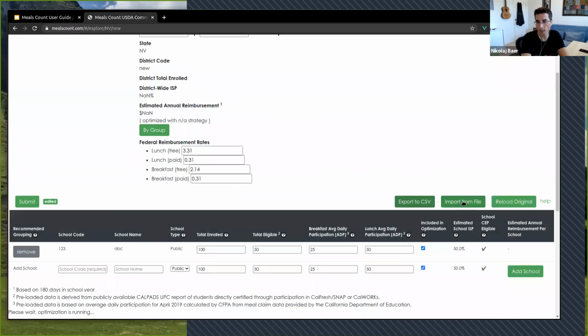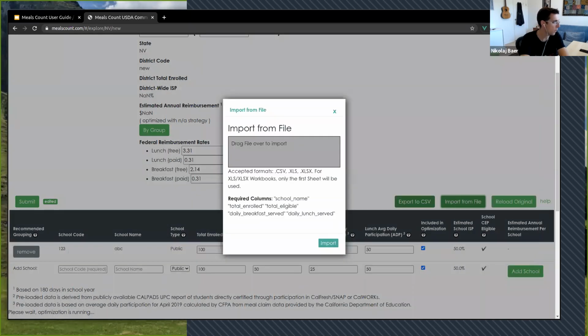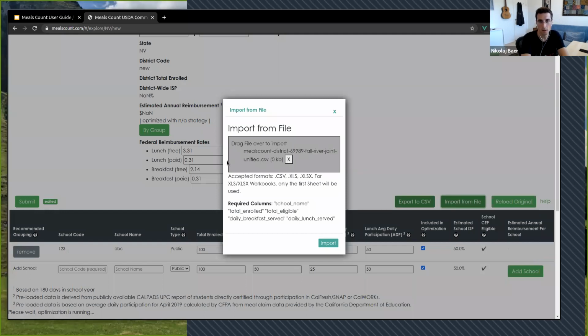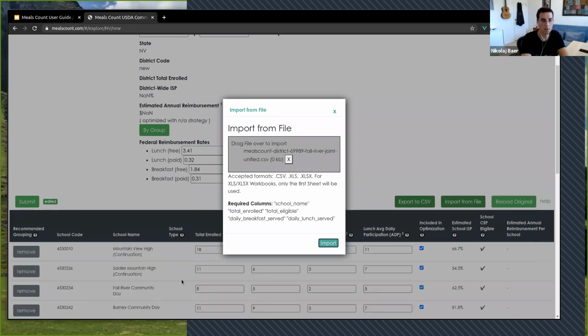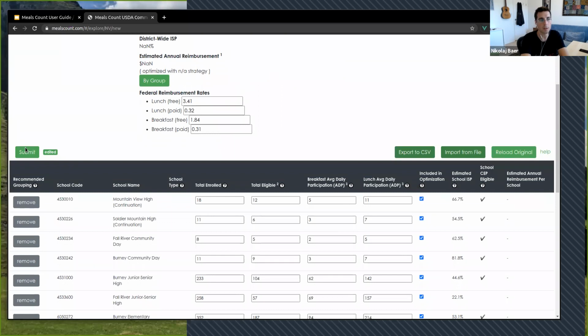You can go ahead and click import from file. At this point, I have one here already. That's a fast one from Fall River Joint Unified. And then click import. So you can see it pop in there from behind. You just close the window here. And then at that point, you click submit at the top because it's still in edit mode.